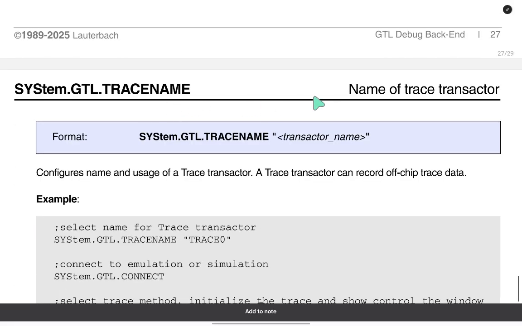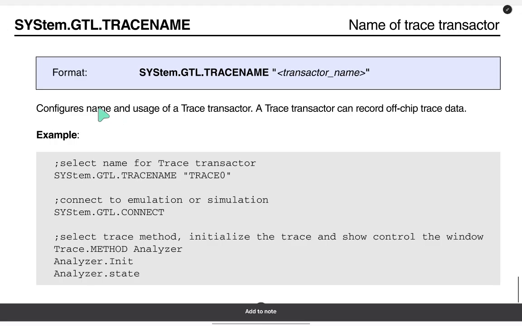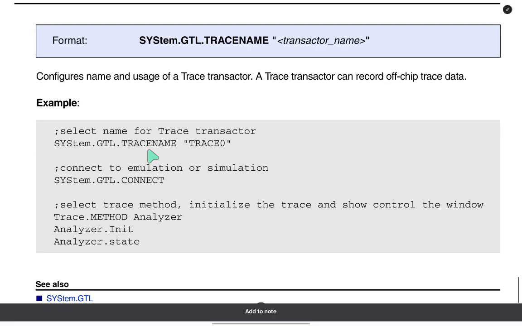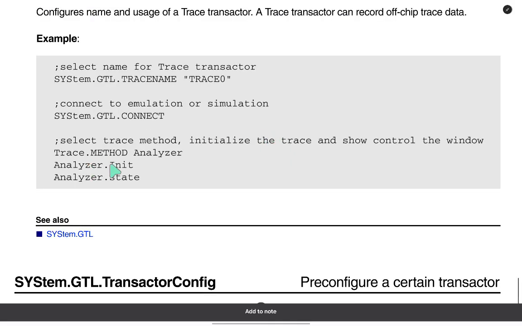sys.gtl.trace name. Name of the trace trajectory. sys.gtl.trace name configures name and usage of the trace trajectory, and a trace trajectory can record off-chip trace data. Example: select the name for a trace, connect to an emulation or simulation. Select the trace method, initialize trace and show control window, and trace method analyzer.